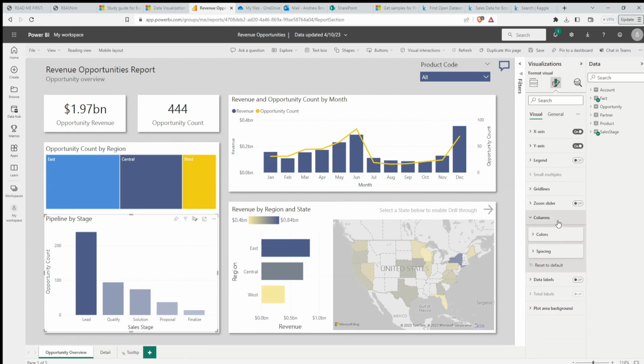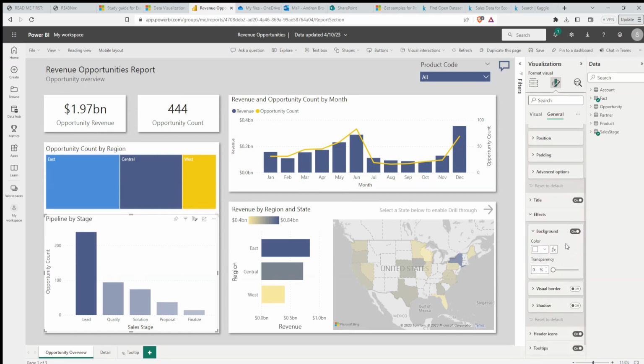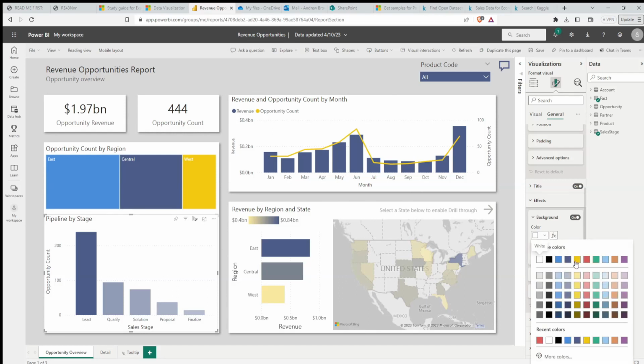You have plenty of other options such as grid lines, data labels, and so on. There are also general properties where you can edit the properties like the height and size of the chart as well as the position. And we can choose to leave the title on or not. There are additional effects you can add or change in the background, visual border, shadow, and much more.